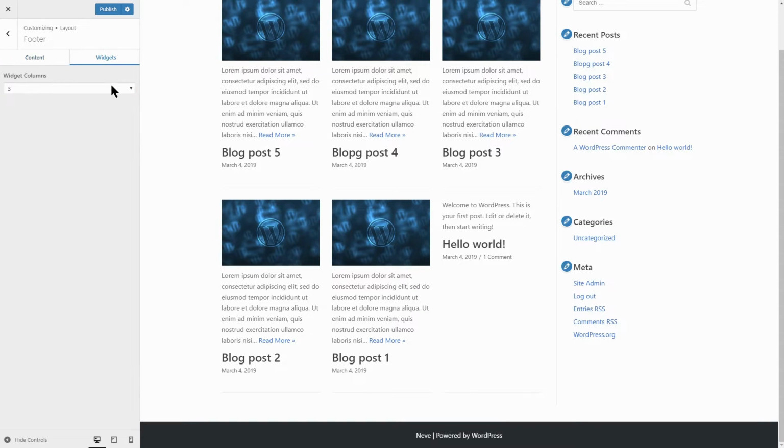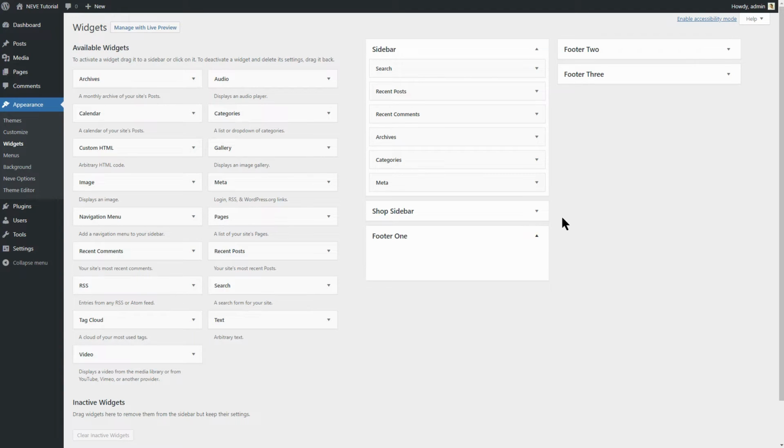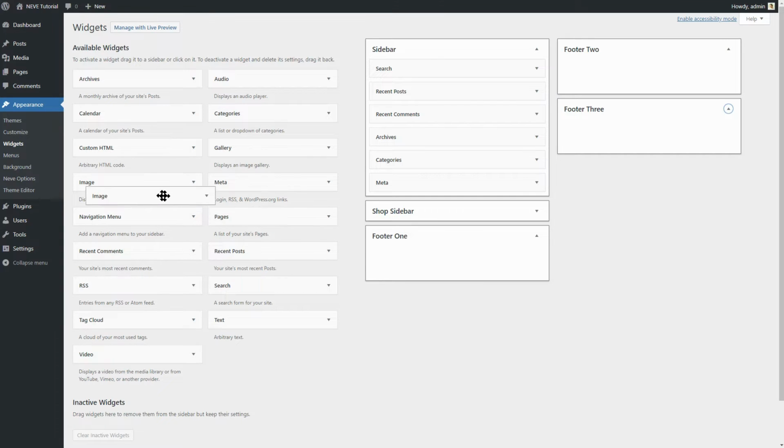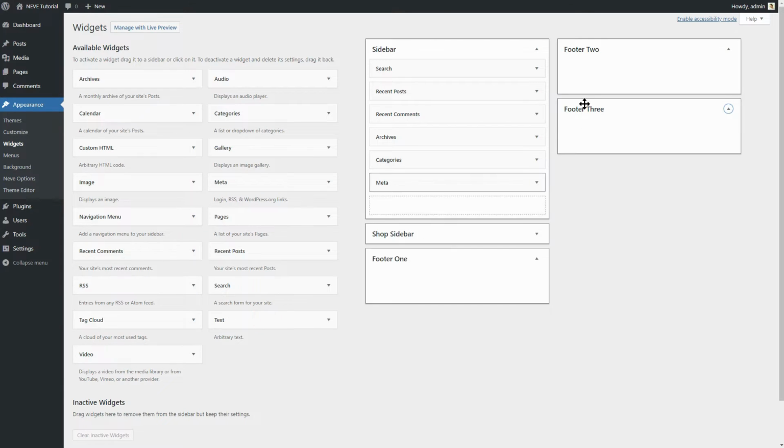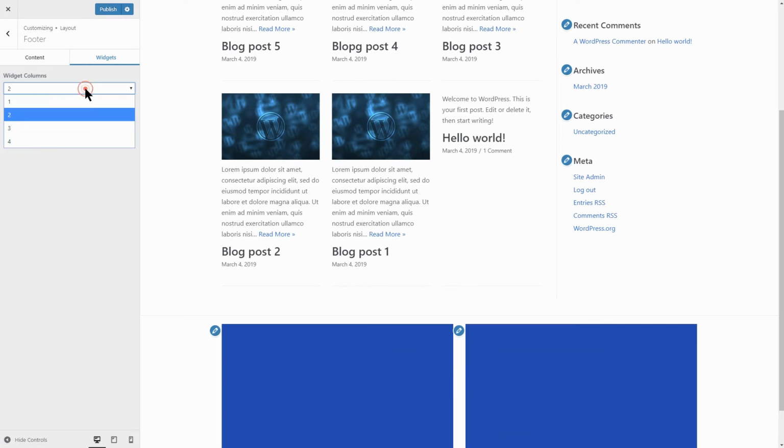On the Widgets tab, you can choose how many columns you want to display in this drop-down. If you choose 3, for example, and you go back to the Widgets area under Appearance on your dashboard, you can see Footer 1, Footer 2, and Footer 3, where you can add any widget you see on the left. You can add images, text, links, and even more. But remember that these widgets will be displayed all over your website.